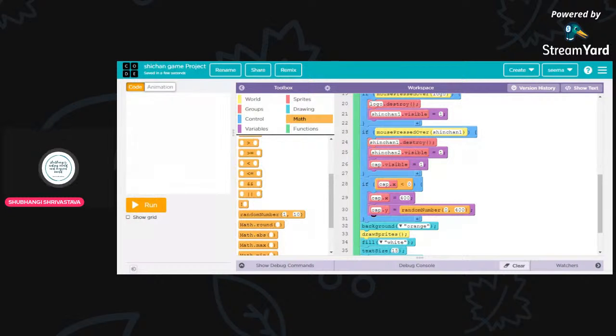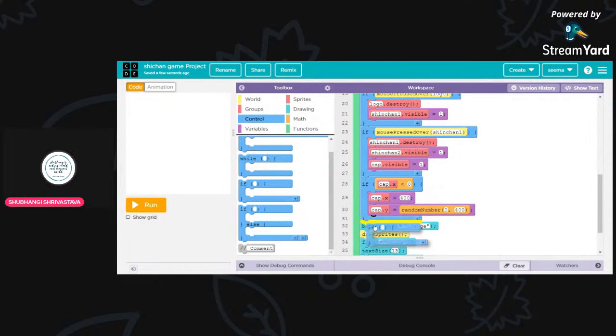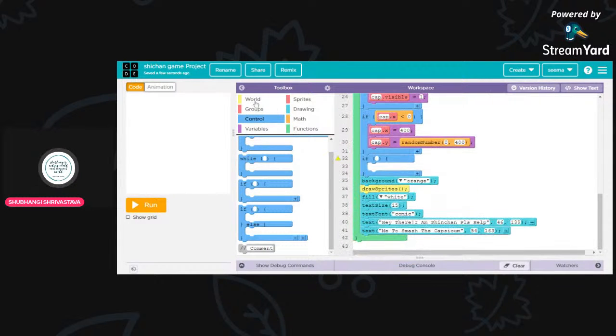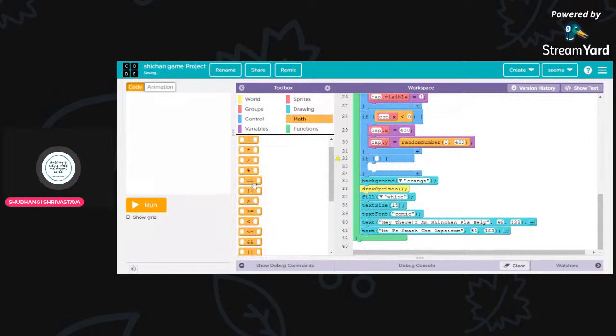So now let's define the code for if it's going to touch that. So just use this if block. And now let's use this and block here.